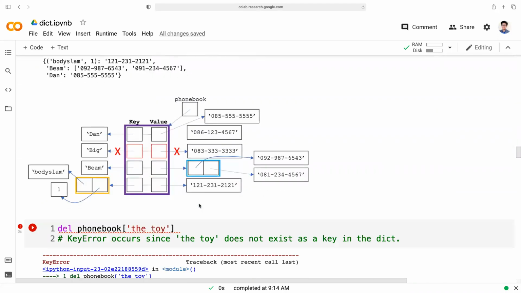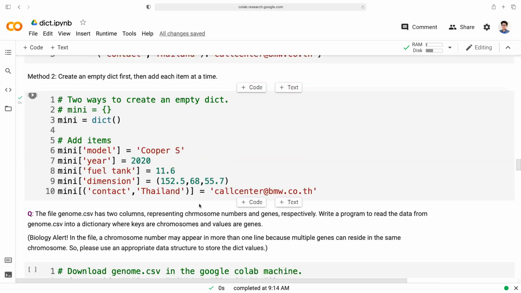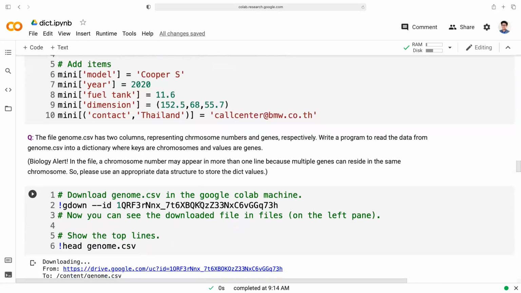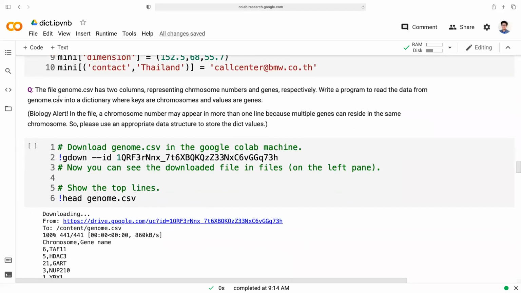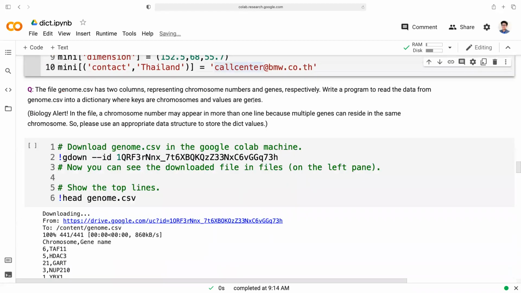But I have another question that has this scenario. I will give you the file called genome.csv, which has two columns representing chromosome numbers and genes, respectively. Can you write a program to read the data from this file into a dictionary where keys are chromosomes and values are genes?